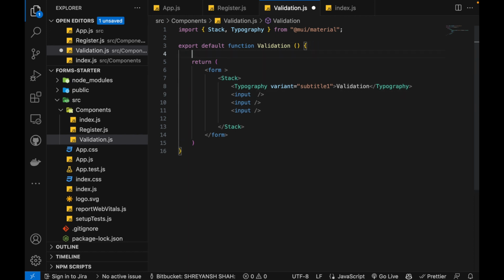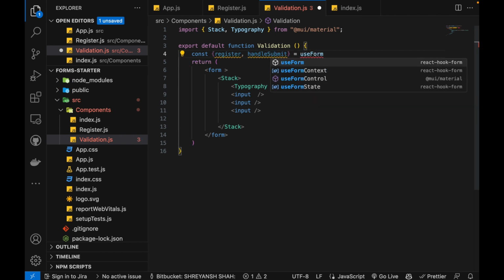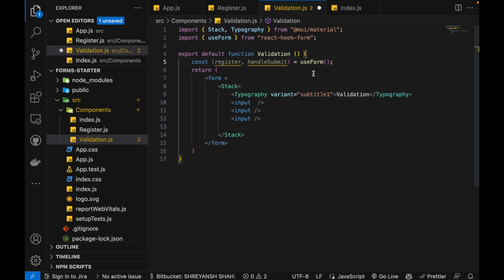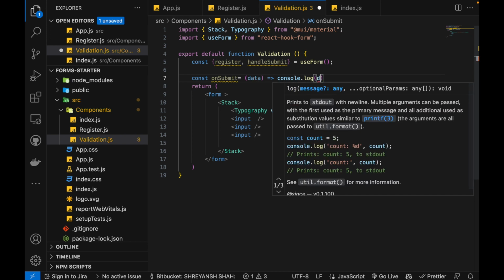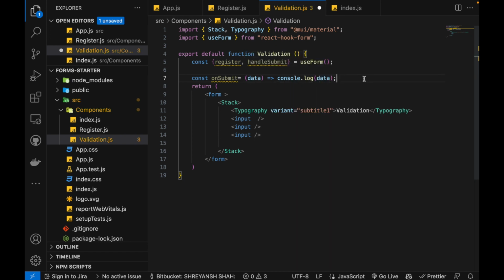Now again we are going to first of all create a basic form. As I just showed you, we are going to get register and handleSubmit, and these will be extracted from the result of calling useForm, and useForm is going to come from React Hook Form. Then let's create our onSubmit function. I'm just going to write const onSubmit is equal to, then we'll get data of this form over here. Let's console log it, so I'll just write console.log and then that data.